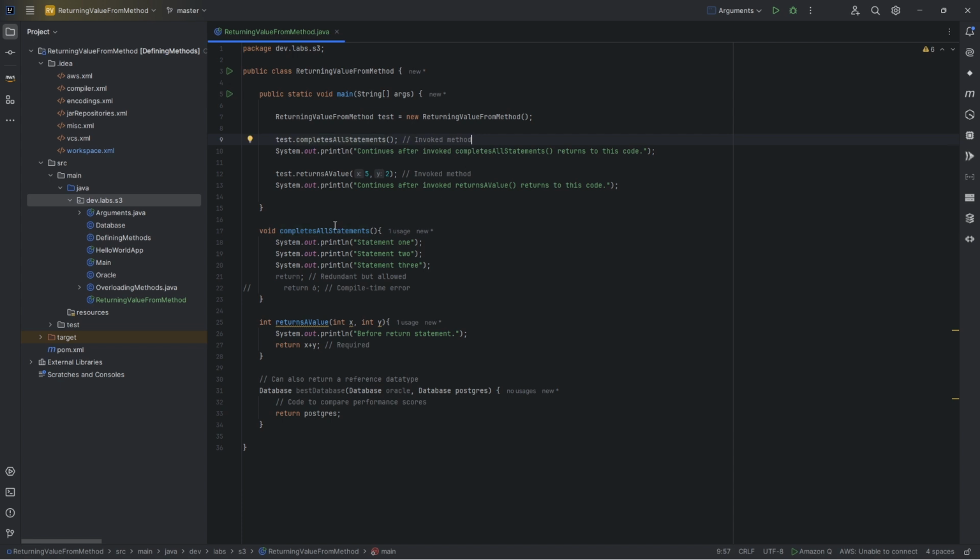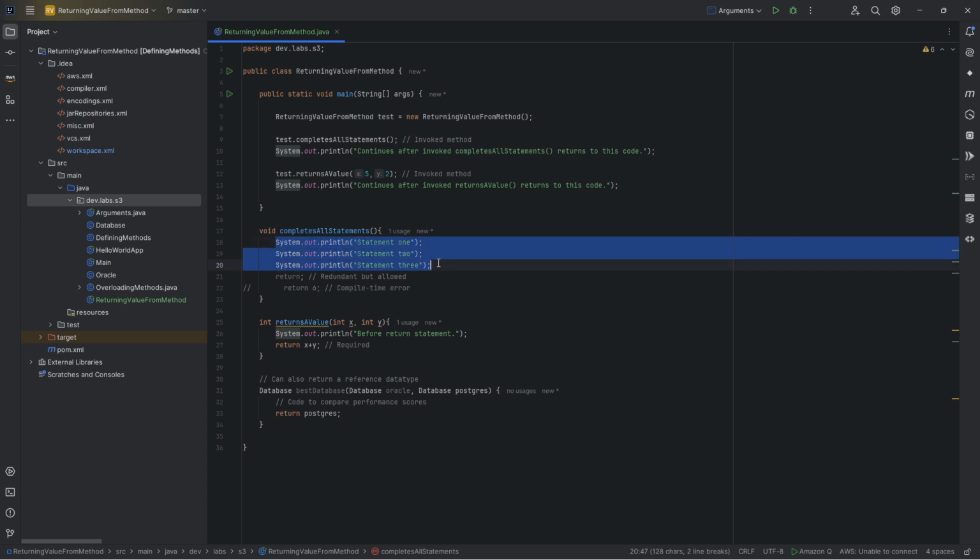So we are invoking the method completes all statements. When that happens, the compiler will go to that method that has been invoked, and it will walk through the statements of that method one by one. So we would expect in our display to see statement 1, statement 2, statement 3.